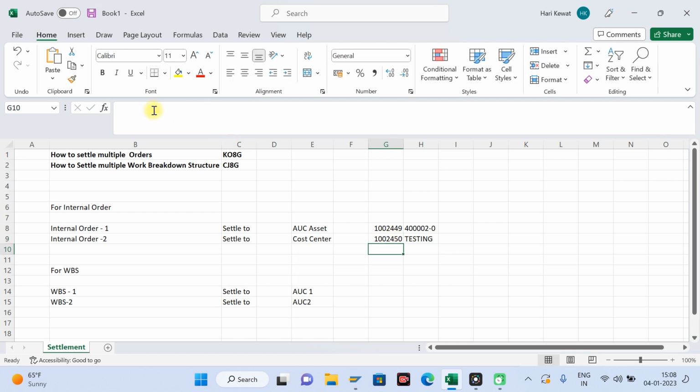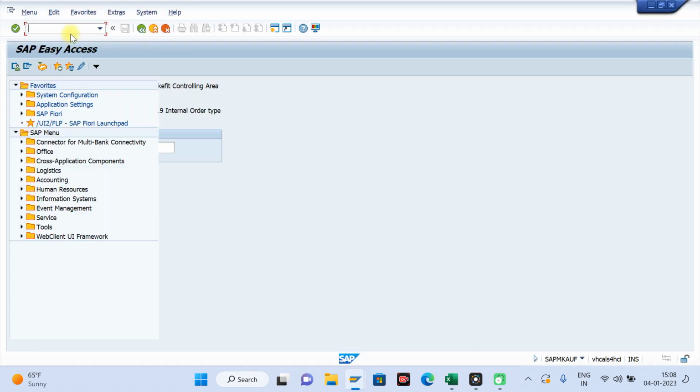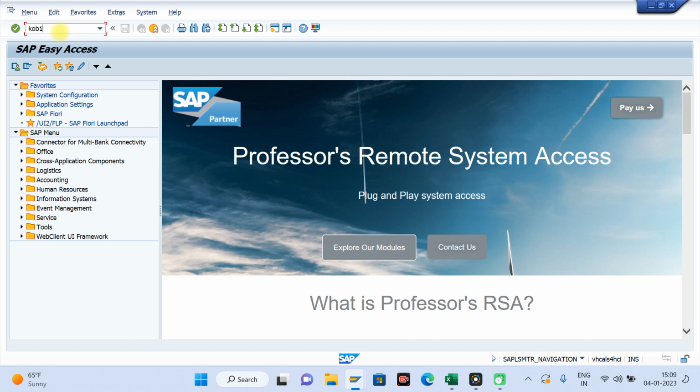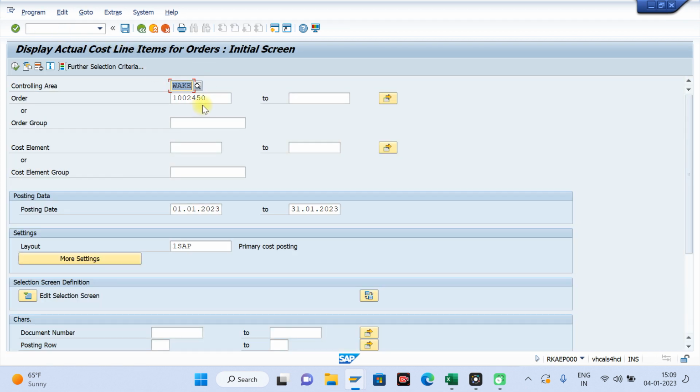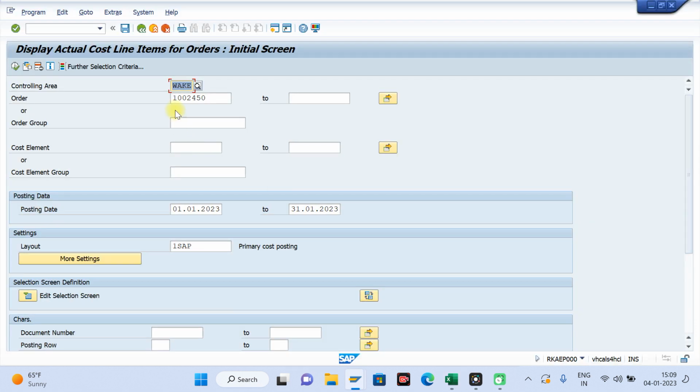Now if you want to settle these internal orders one by one, you can go to KO88. But I don't want to settle one by one. I want to settle many internal orders at a time. Then I have to use the T code KO8G. Prior to that, you can see the internal order report. The T code is KOB1. You can give this order and see the value.